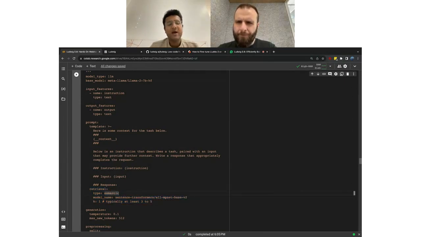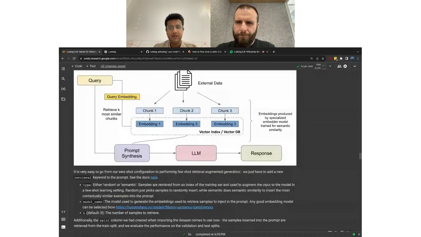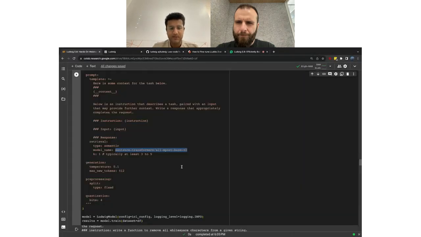We'll do semantic retrieval, which is this idea of using a vector database or embedding database with some data and then dynamically retrieving it at inference time. You can pass in any embedding model from the sentence transformers library. I've left a link here so you can see the whole list. This is just one that's become pretty popular lately.